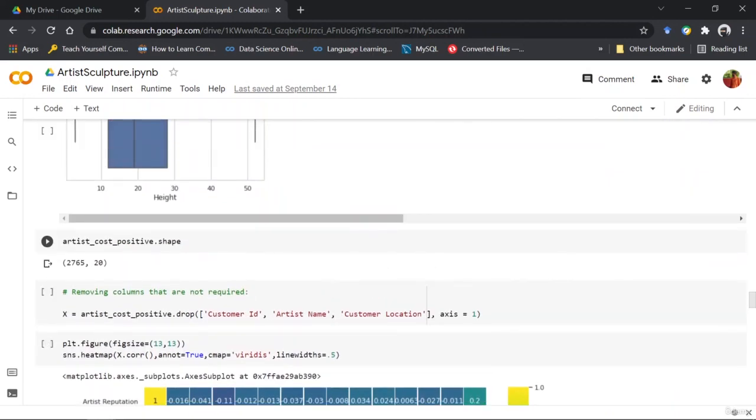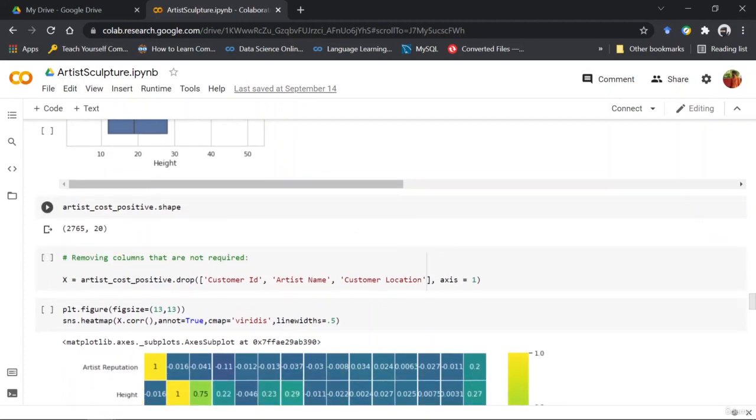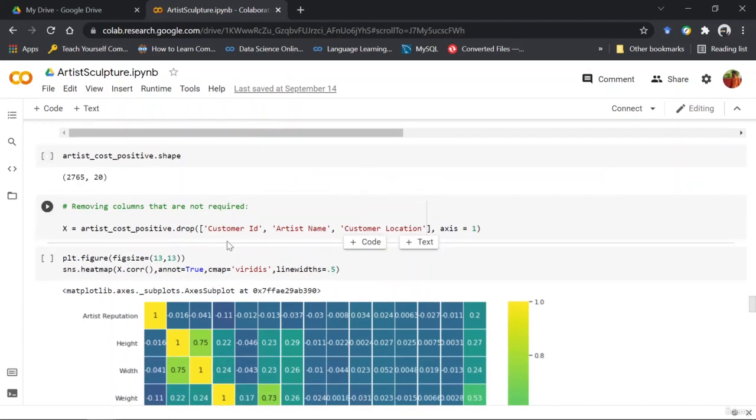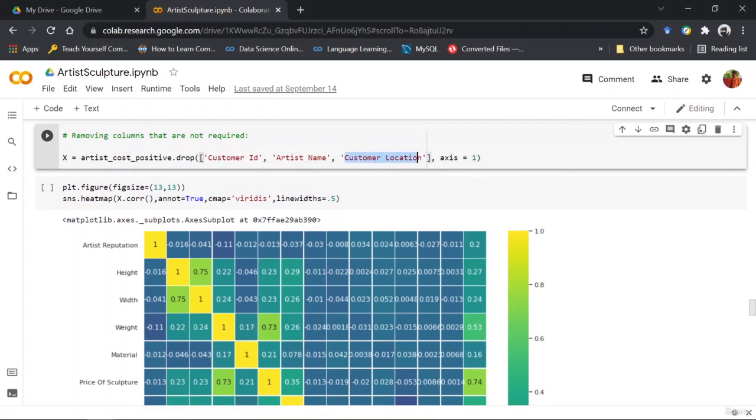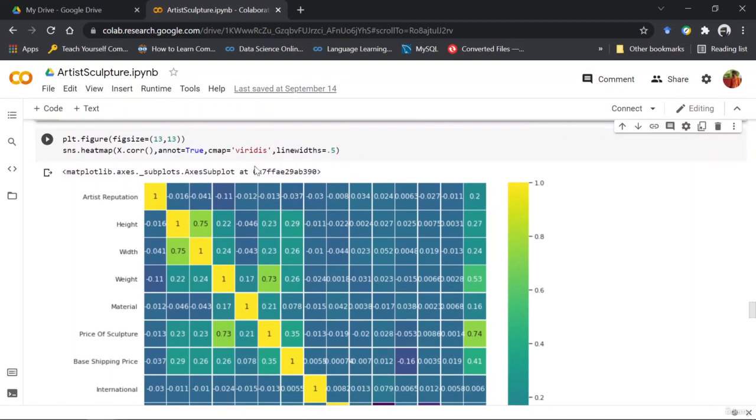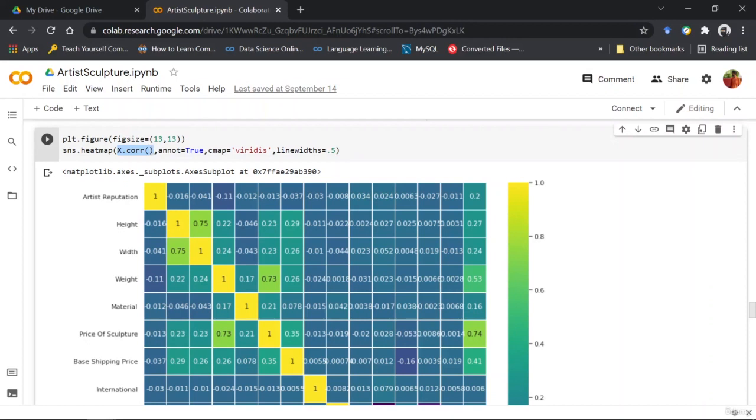But before that, you can see again that some of the rows were removed, and now my final data set, or I would say pre-final data set, has 2765 rows only. So I've dropped the columns that are of no use to me: customer ID, artist name, customer location. Some people can actually use this, but for this project, I have just removed that. Next, I am building a correlational graph. So you can see that x dot cor, which is the correlational function, and I'm using a heat map that is inside the Seaborn library.